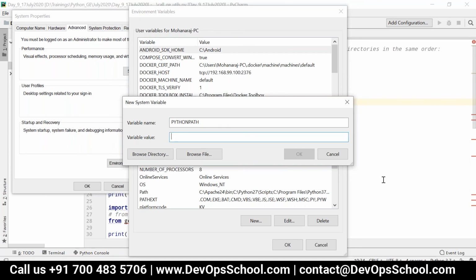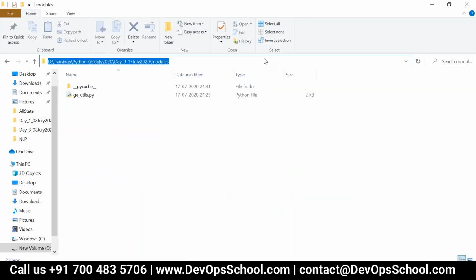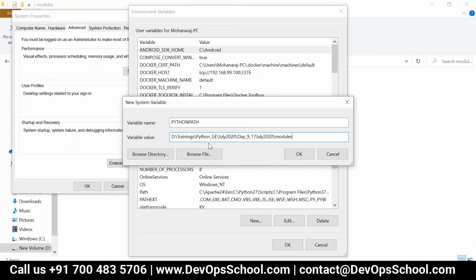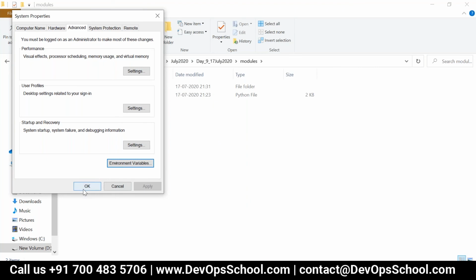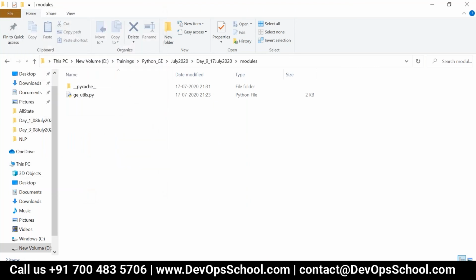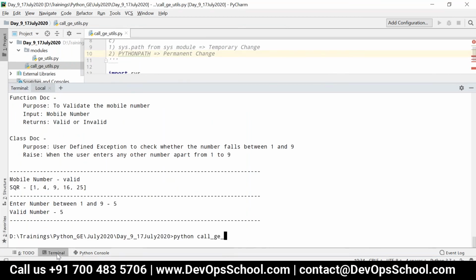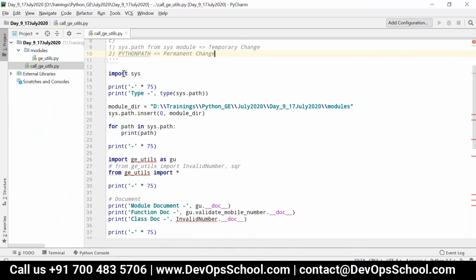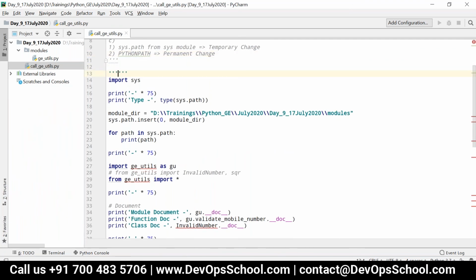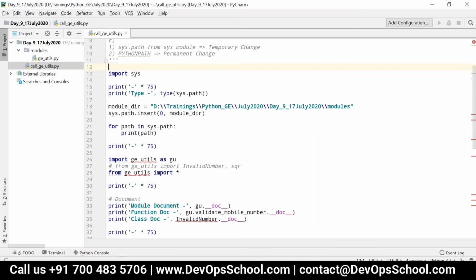So now let me just copy that directory path into this. So now I have added it. I have created one variable called Python path, and then I have added the directory to it, and then say okay, and then say okay, and then say okay again. So now go back to PyCharm and then try to execute it, that is by commenting those statements. Let me comment only this line.